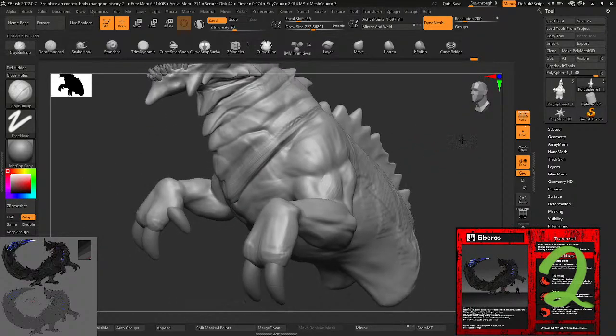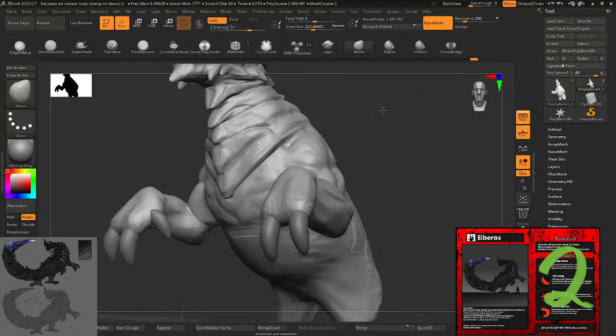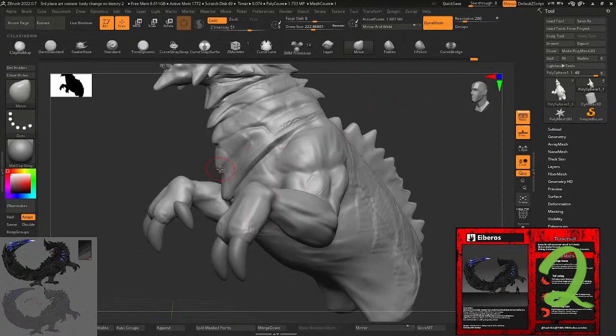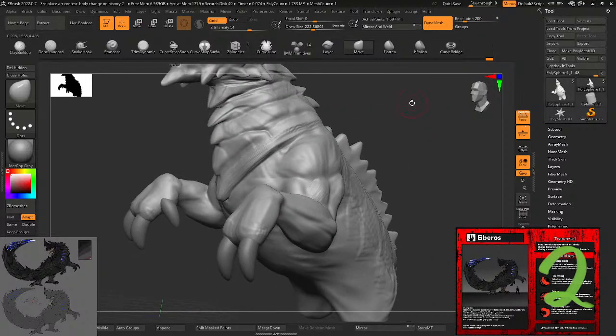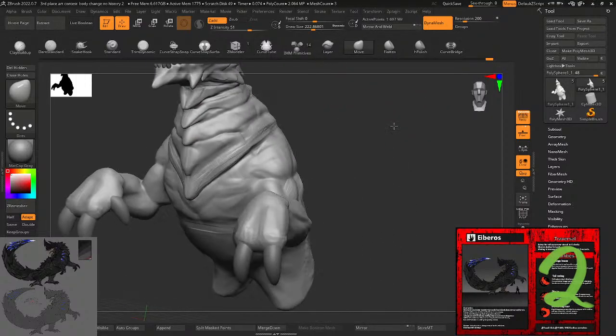What am I looking at here? Yeah, I suppose I'll pull more of that out right there. I guess it's just a matter of the 3D printing of it. I don't want to have too many spikes, you know?